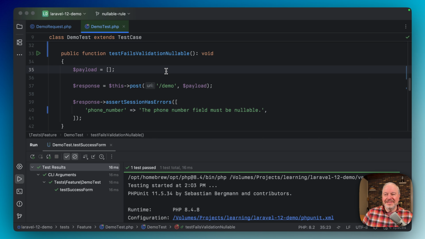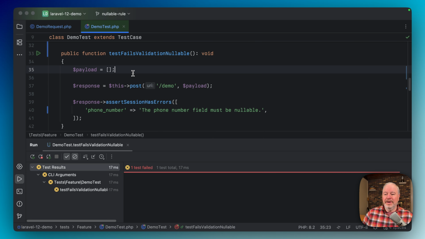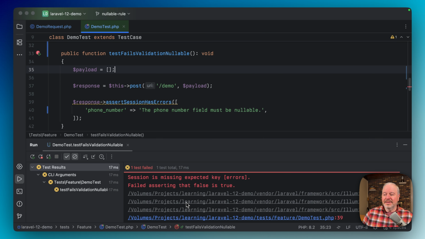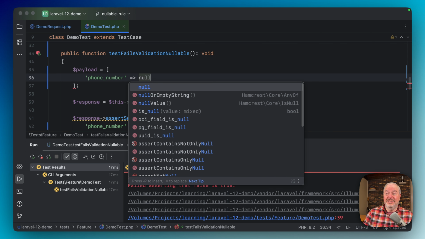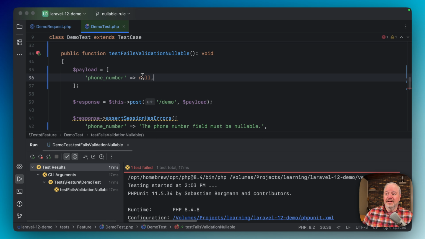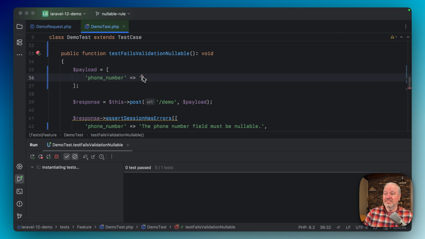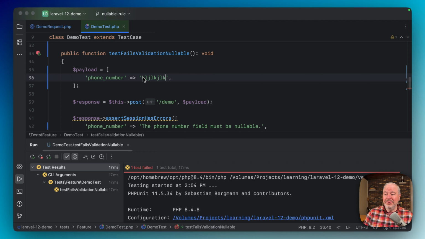If you think about this for a second, there's literally no payload I could submit that would make this fail, right? So if I run, it's going to fail, and it's going to say, hey, you said I was going to get errors. I'm not getting any errors. Same thing here. If I give it a phone number and I set it to null, still going to fail. If I set it to empty string, still going to fail. If I give it a value, still going to fail, right? There is literally nothing I can do to make the nullable rule fail.